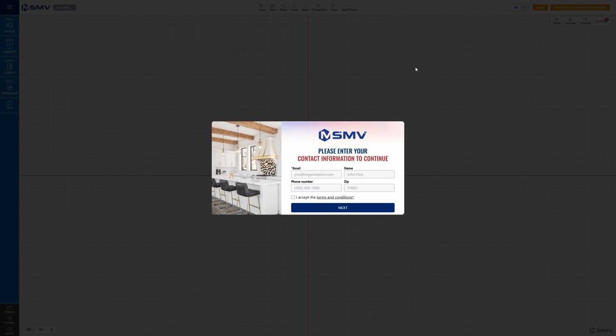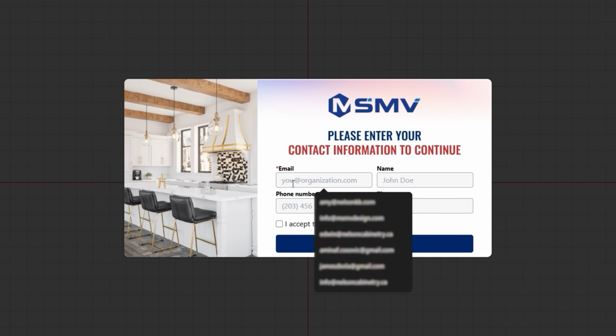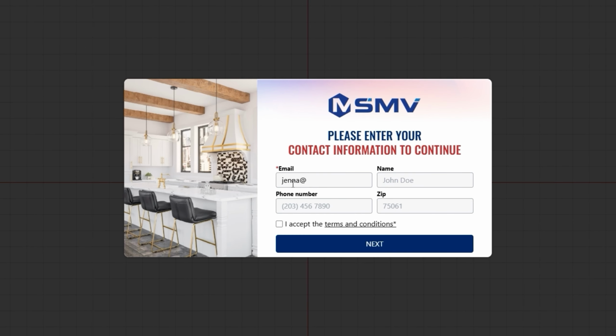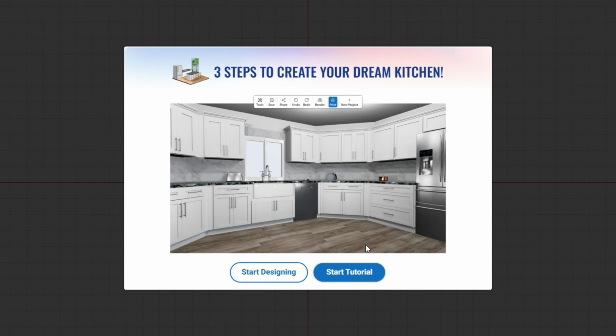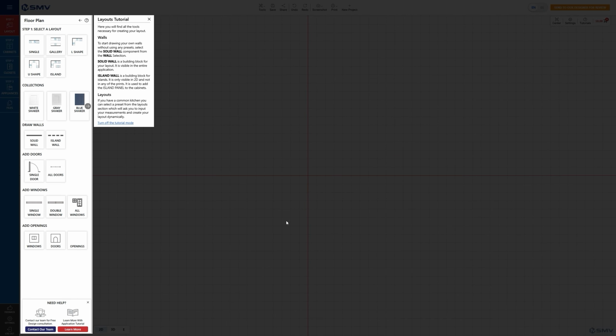This is the version of MSMV designed specifically for customers, which they can access directly through the website of their cabinet supplier. When they open the program, this window appears. They enter their email address, and some basic personal information. They need to accept the terms and click Next. Let's just start designing. I will keep on the tutorial mode for now.